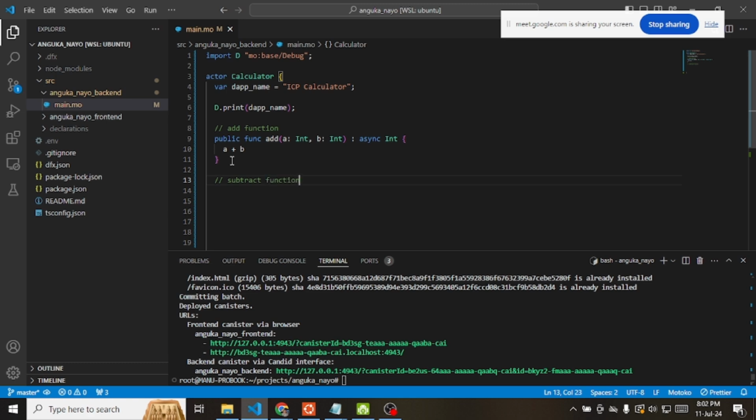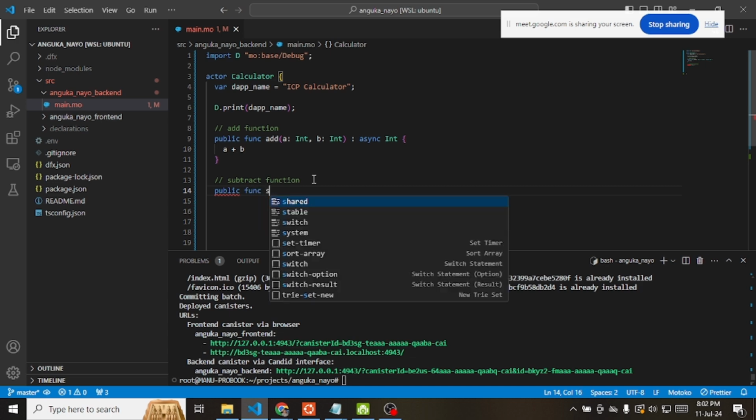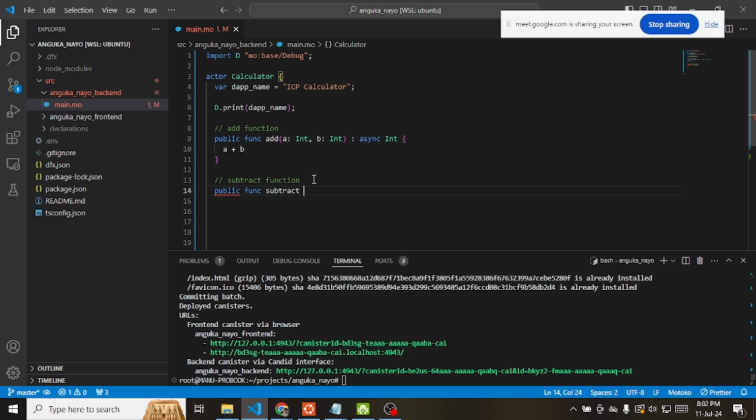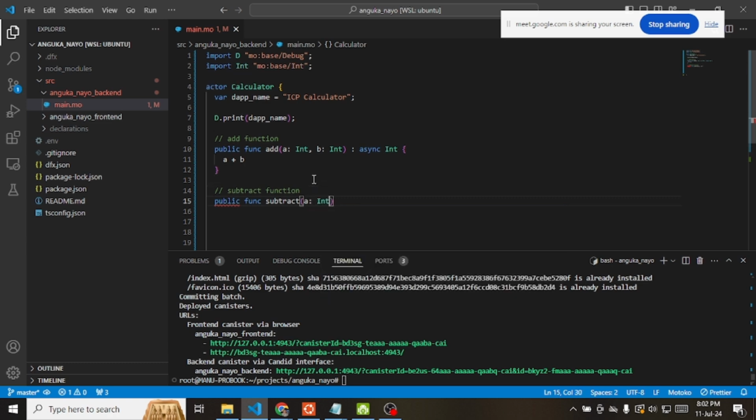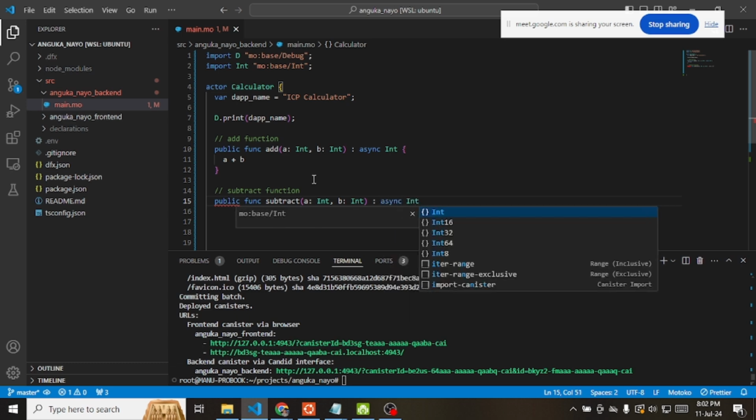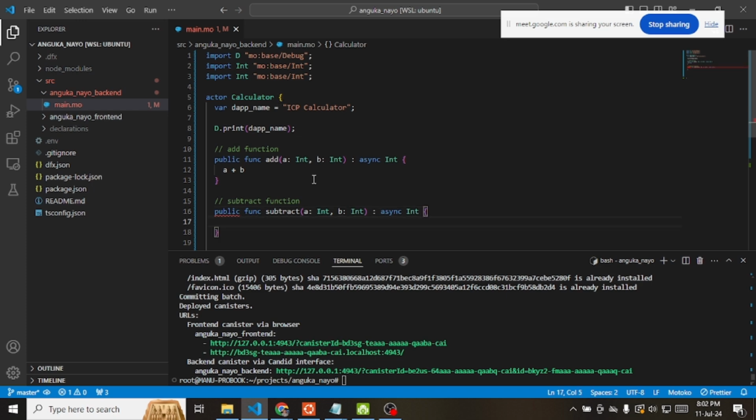And the subtract function is going to be very, very similar to the add function, except what we're doing is now subtracting a minus b. So again, we'll just use subtract. And again, it takes in two parameters. The first is an integer. The next one, b. Going to return an integer. Basically just a minus b.